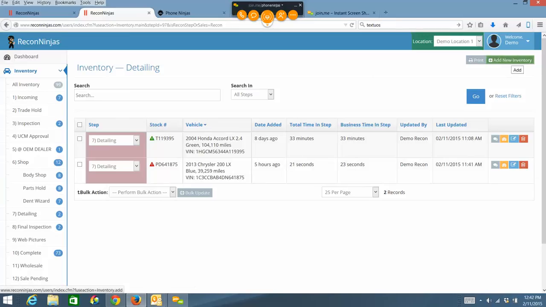Say I just took a vehicle in, but I want to get it in right now. You can add a vehicle to the system, and when the update comes, it'll match that vehicle with the feed.